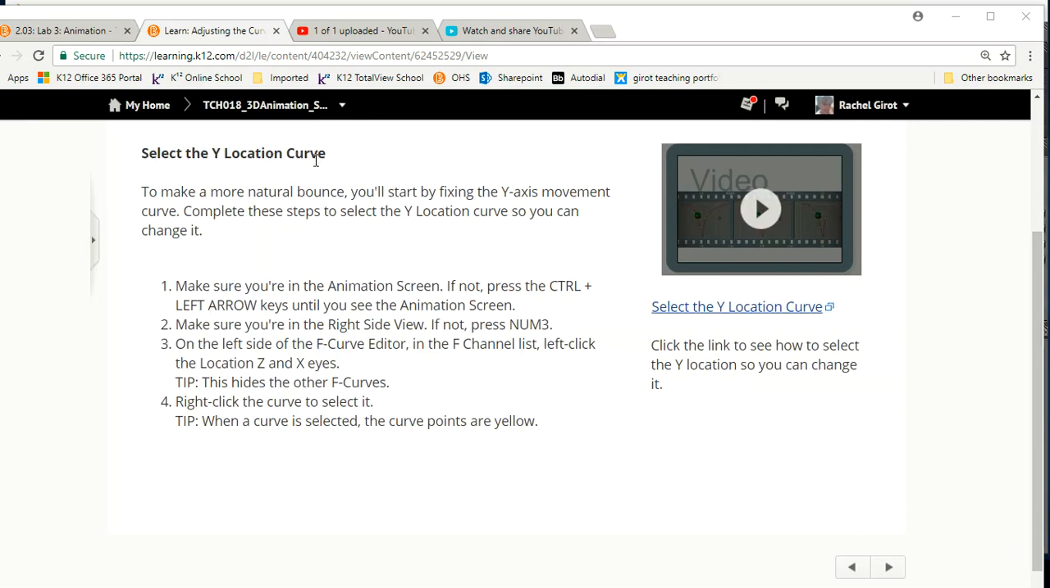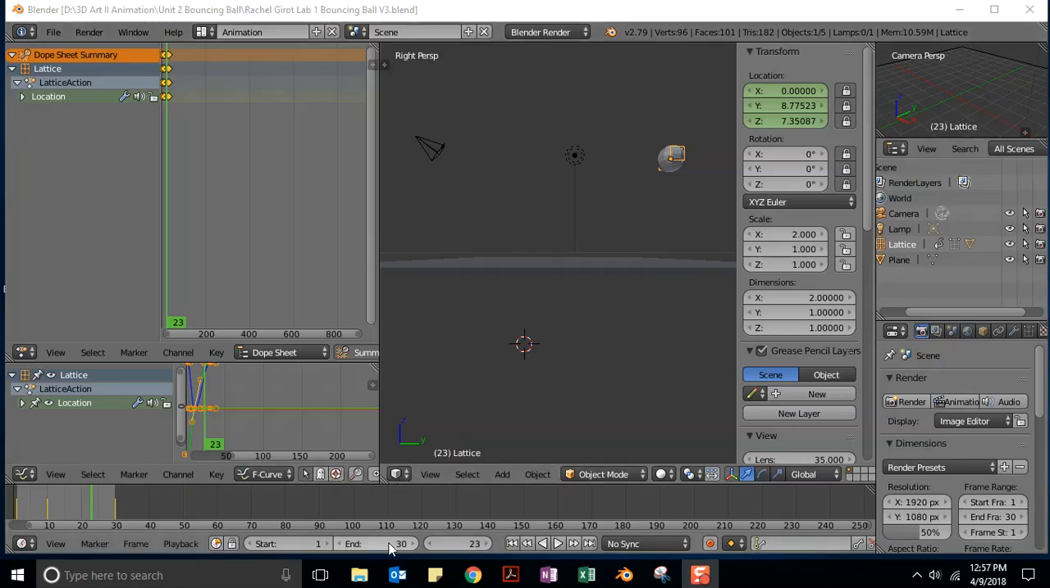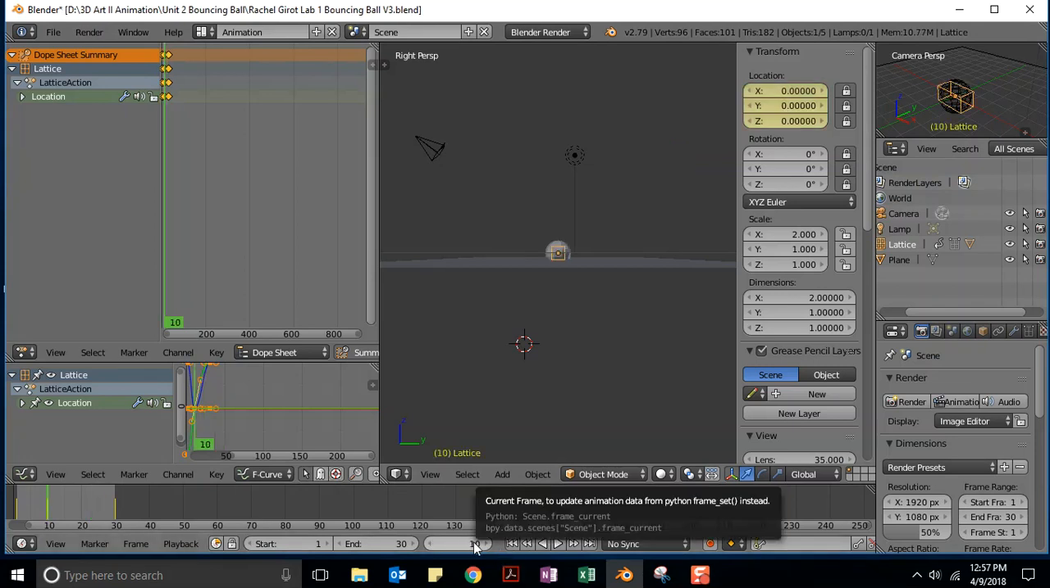Select the Y location curve. To make a more natural bounce, you'll start by fixing the Y-axis movement curve. We're going to complete these steps. All right, so first, I'm just going to set this to 10 because I think that that's where we left off in the last tutorial.